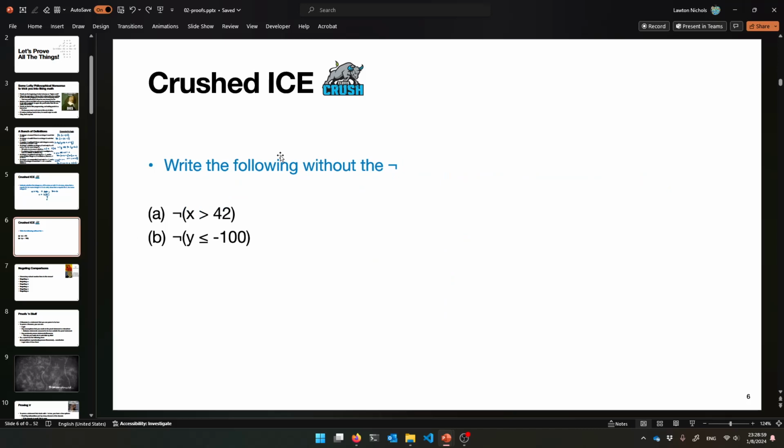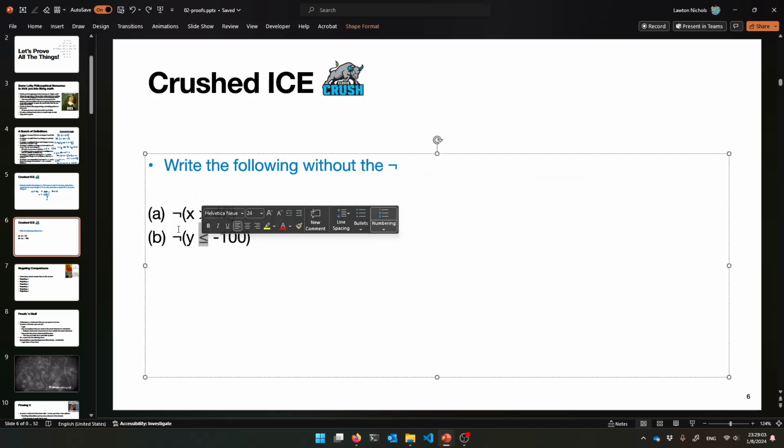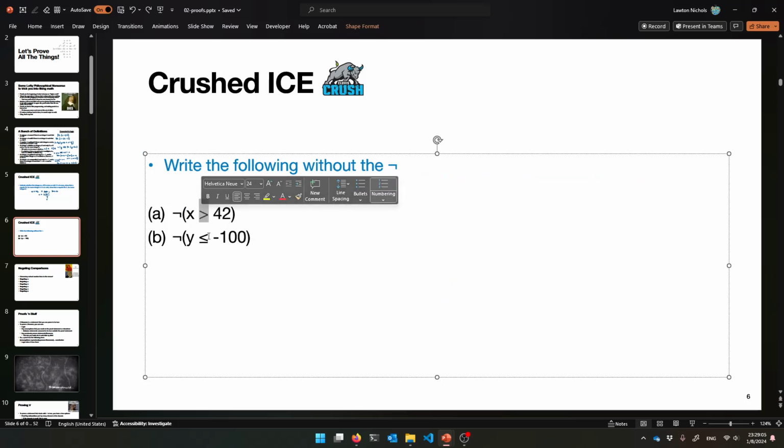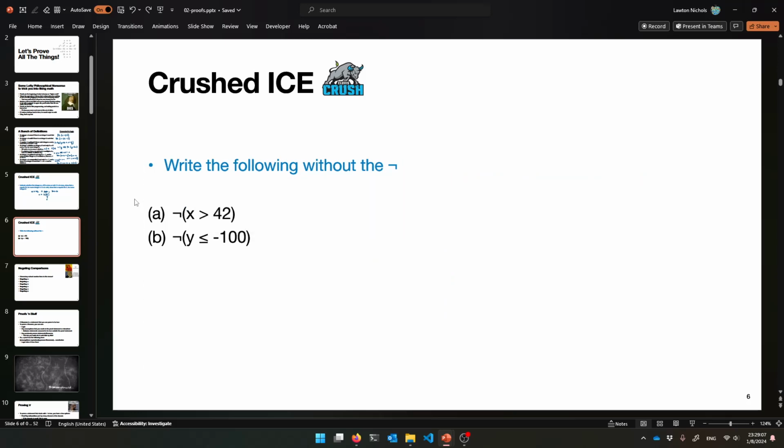Another very important thing is remembering, or learning, what the negation of comparisons is. Have you thought about this before? Maybe you've written enough C++ that this is second nature to you. But what does it mean to push this negation inwards? What's the opposite of x being greater than 42? What's the opposite of y being less than or equal to negative 100?